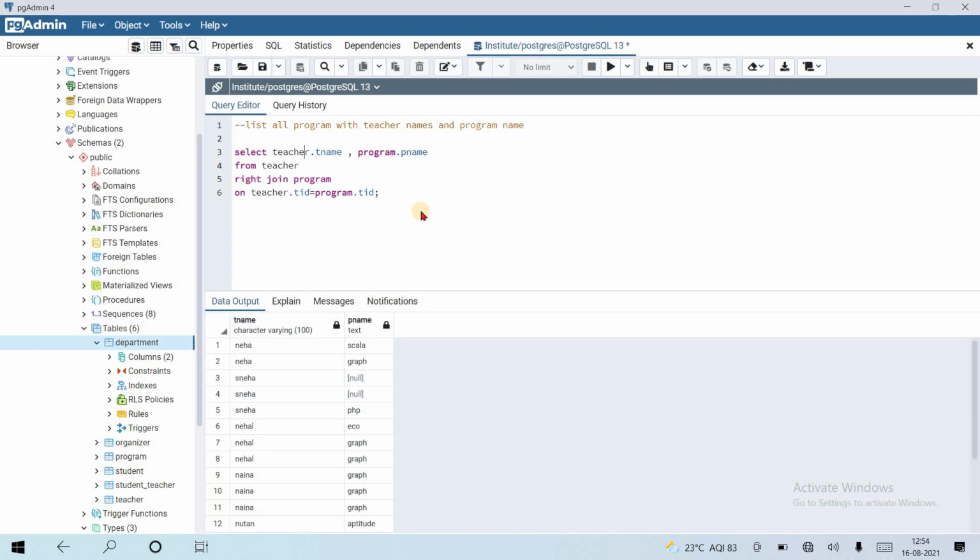Okay. What if we reverse the tables? Let's reverse the tables. First take the program table, and after that use the teacher table. Here you can see that there were 19 records. Let's see how many records now. It fetched 24 records, because it takes all the rows from the teacher table and the matches from the program table. So that's why it is fetching 24 records. That's it.